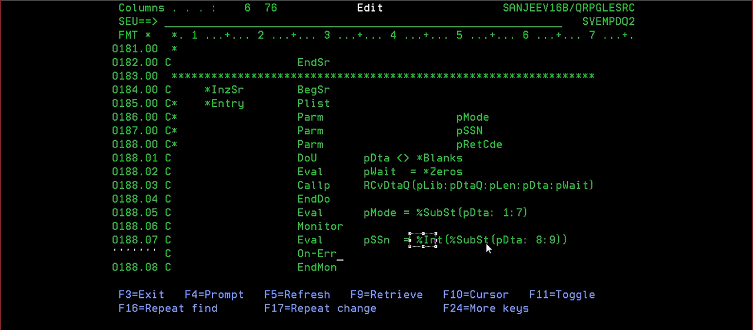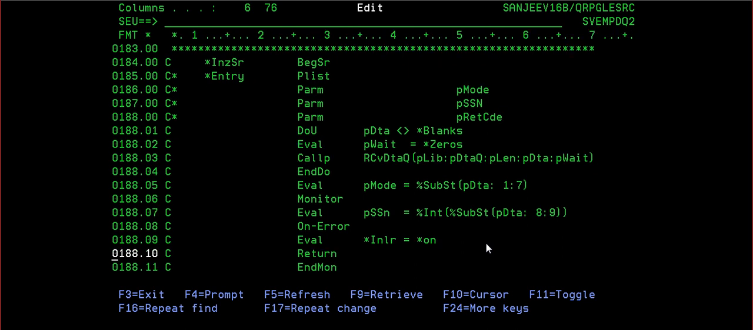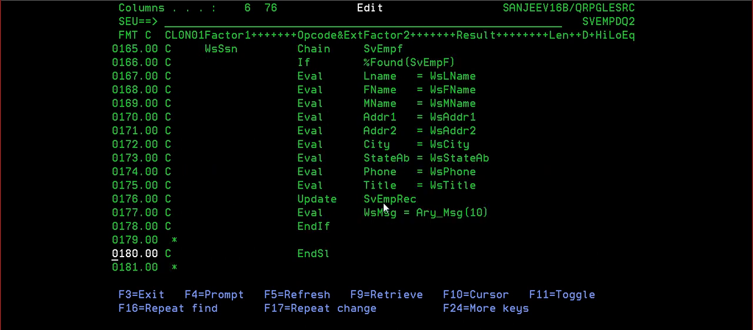What we can do is, if my SSN is this one, then I will do eval in the program star inlr star on and return. From here only I will end. I won't continue because SSN is the key. If I don't get SSN, then I will just come out. So I wrote this. Now I have to write a procedure prototype to receive the data queue, right?